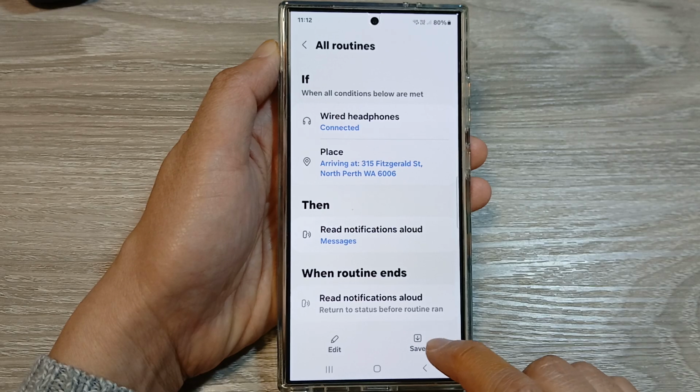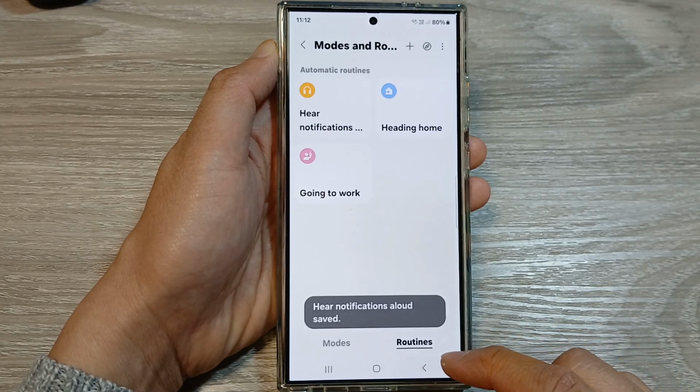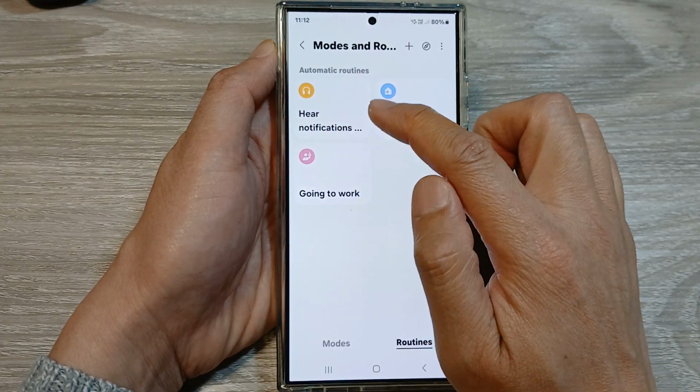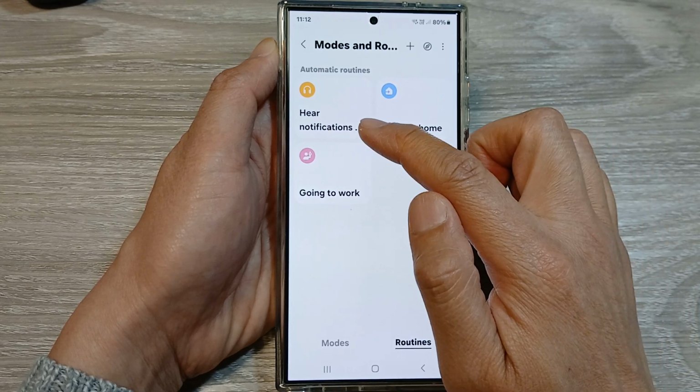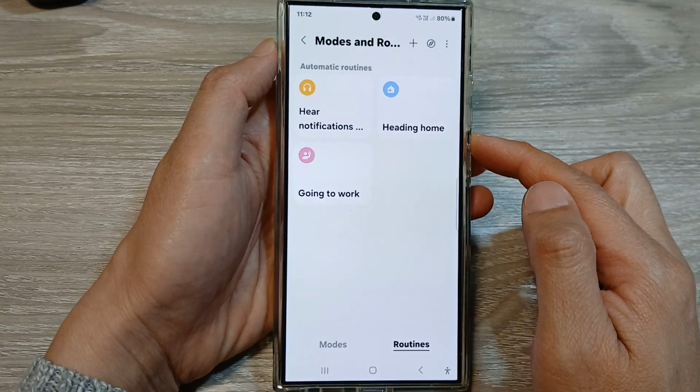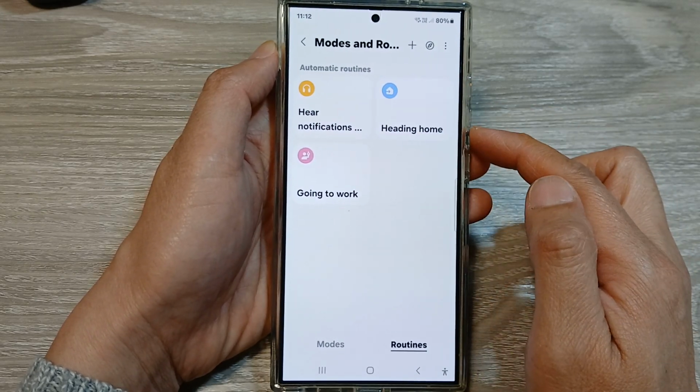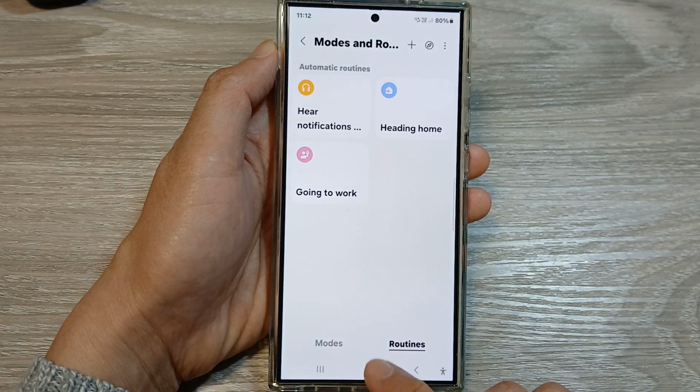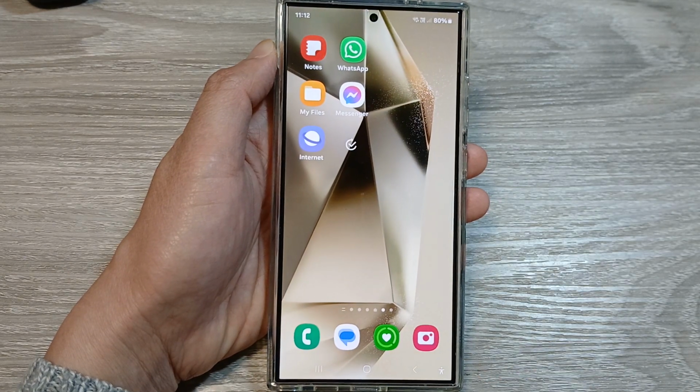the place. So tap on save, and then tap on the back here, and here you can see the routines has been added, and the routines will automatically be switched on or turned off depending if the conditions are met or not. Finally, you can tap on the home button to return back to the home screen.